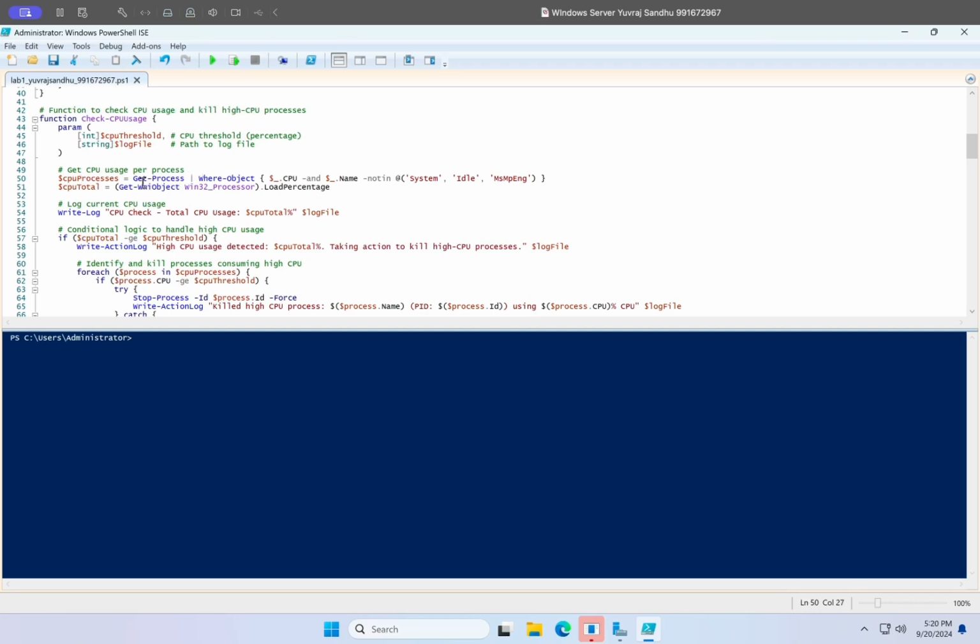What it will do is get the processes, but it won't get system idle processes or Windows Defender processes, because these processes are responsible for critical system functions. If you were to delete them, it could cause the whole Windows to stop working, which we don't want, because we're just checking for CPU usage. We're not doing anything more than that.